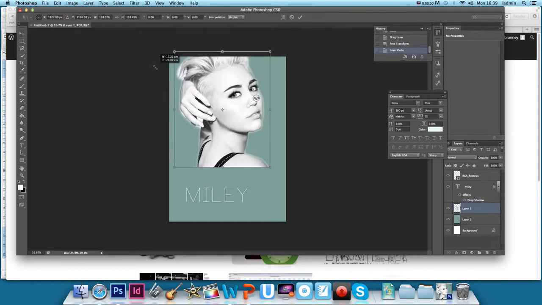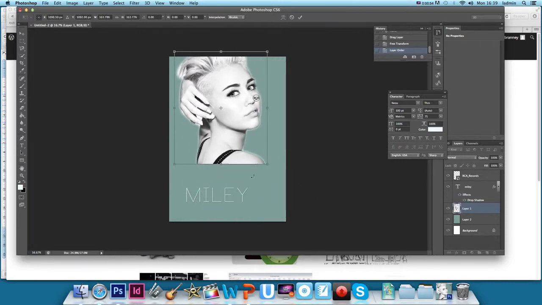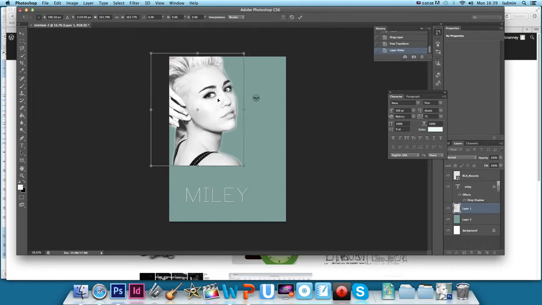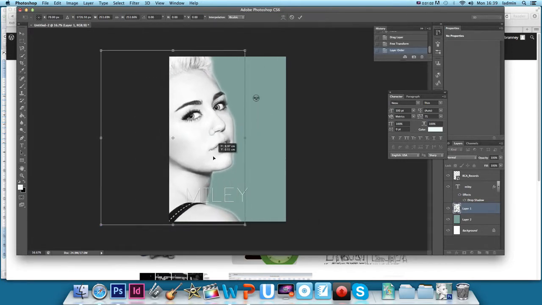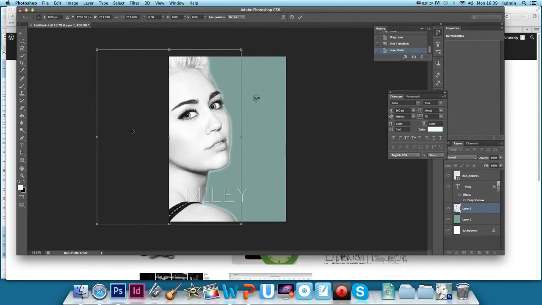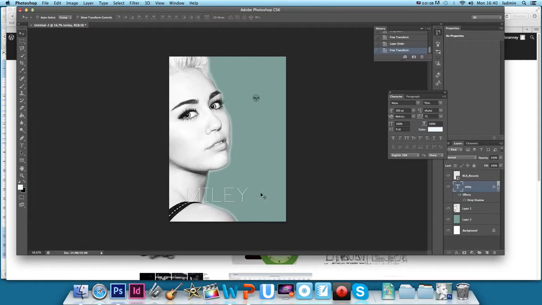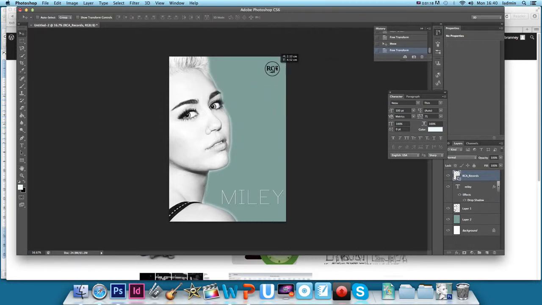It might be a little bit pixelated, but remember you'll be taking your own images anyway, so you shouldn't be using found images. And then we want to apply. I'm going to move the text over here, and just change the size a little bit of that RCA and place. I'm going to place that there.